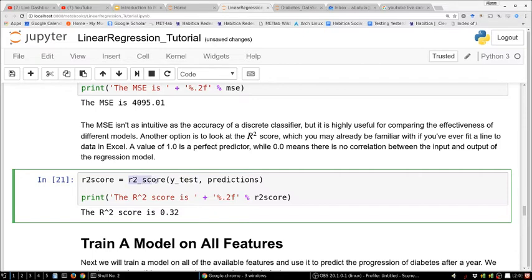So we have this R-squared score metric. We give it our test values. So the y-test is the actual labels, and then we also give it our predictions. And then we get an R-squared score of 0.32. So it's okay. It's not that great.